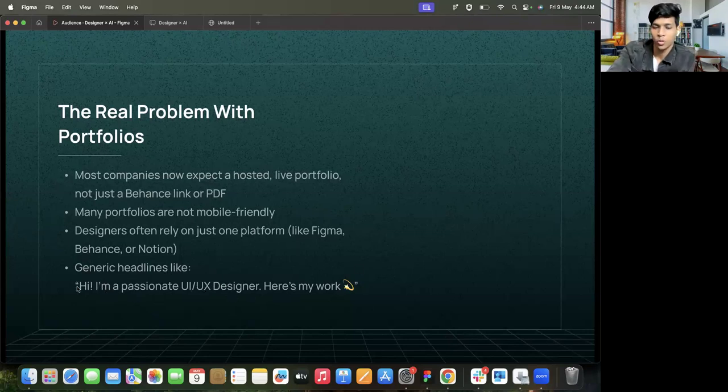The next point is a generic headline like, "Hi, I am a passionate UI UX designer. Here is my work." Please don't write this. Remove the passive tone. Just proudly write, I am a product designer, a UI designer. Because every company wants to hire you as an employee to help their company grow. They expect you to deliver.